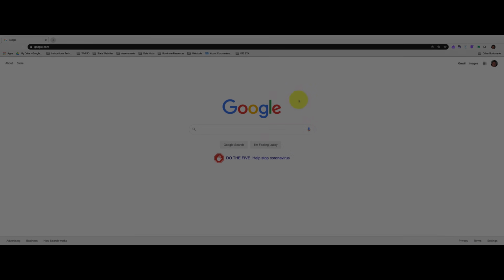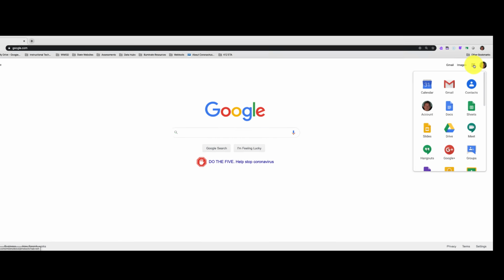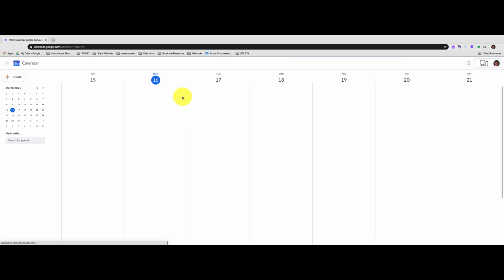All right, so we're going to start by opening up your Chrome web browser, which is going to open up to your homepage. Then go to google.com and make sure you're signed into your Google account. Then we'll find our waffle here. Click on the waffle and find your calendar. This will take you to your Google Calendar.